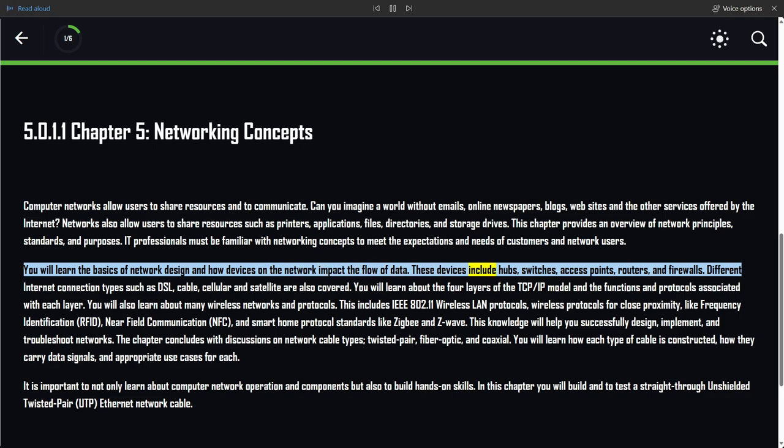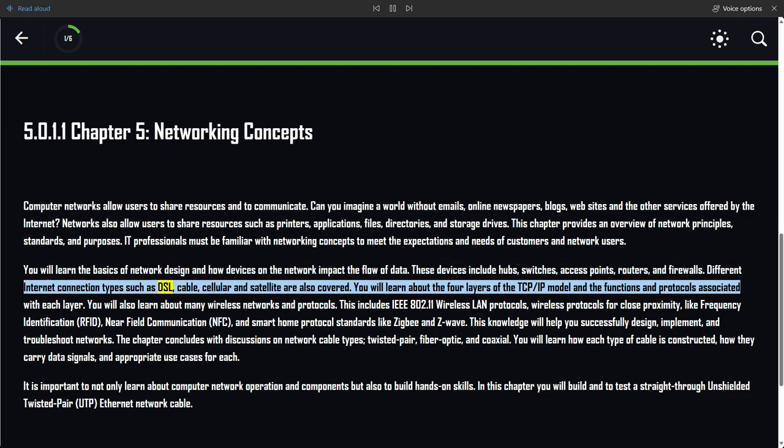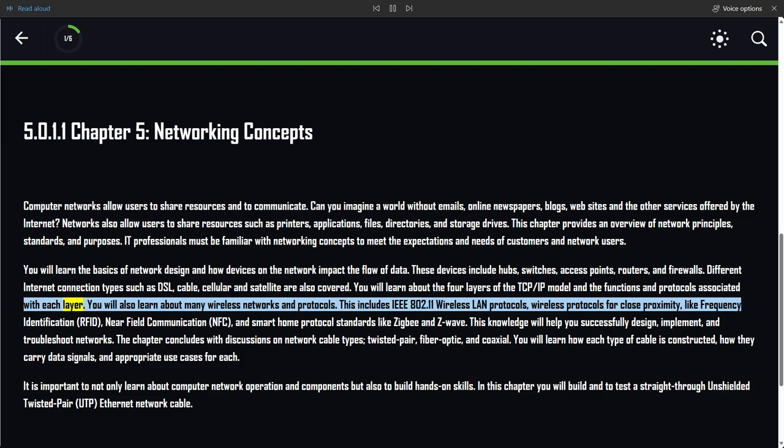These devices include hubs, switches, access points, routers, and firewalls. Different internet connection types such as DSL, cable, cellular, and satellite are also covered. You will learn about the four layers of the TCP/IP model and the functions and protocols associated with each layer.